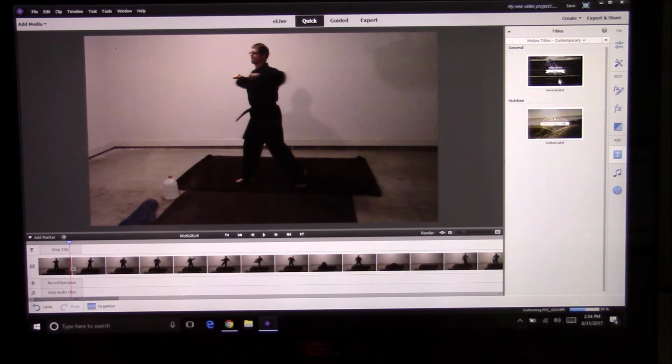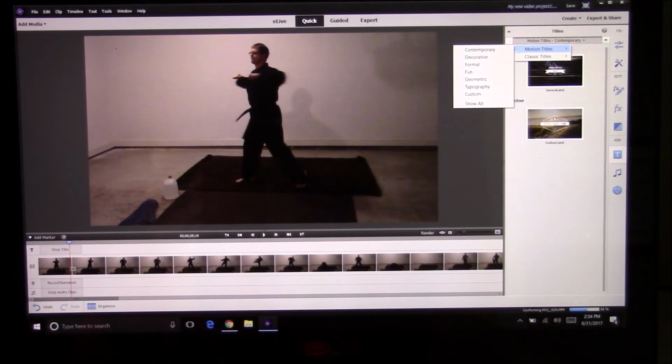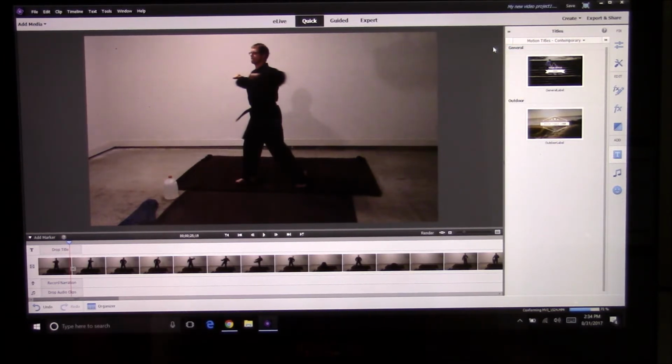Title, general, outdoor. Are there multiple title types? Motion titles, okay, contemporary, decorative. Let's go with a contemporary. Can I choose contemporary? Are these the only contemporary ones we have? Motion, contemporary. Perhaps, no, that's general. That's outdoor. Well, let's just do this.